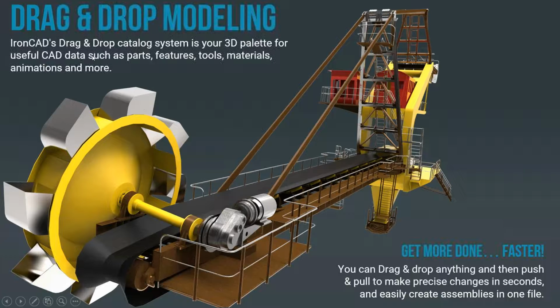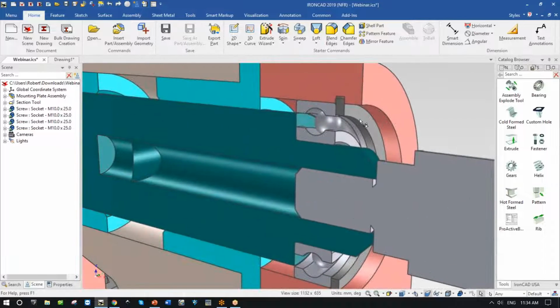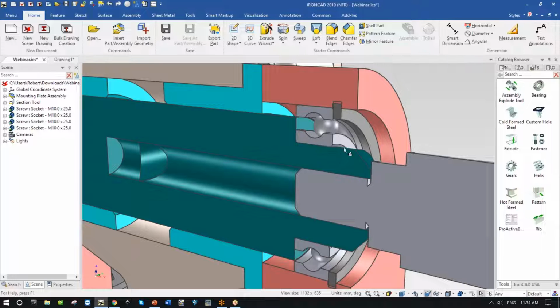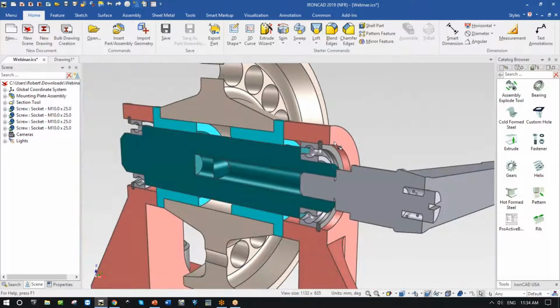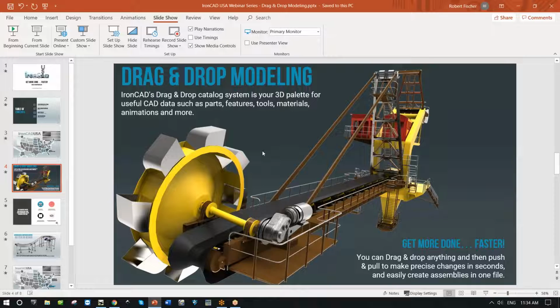IronCAD's drag and drop catalog system is a 3D palette. Useful data parts, you've seen me use features, tools, material, animation, and much more. And somebody, Peter from Atlanta, just asked me, can I have shapes with intelligence? Peter, that's what I was showing you here. If I jump back into IronCAD, when I added these, they had intelligence because of their sizing. I didn't know the size of the shaft. It measured the shaft and automatically sized the part. So the answer to that question is absolutely yes, we can have intelligence in these parts.